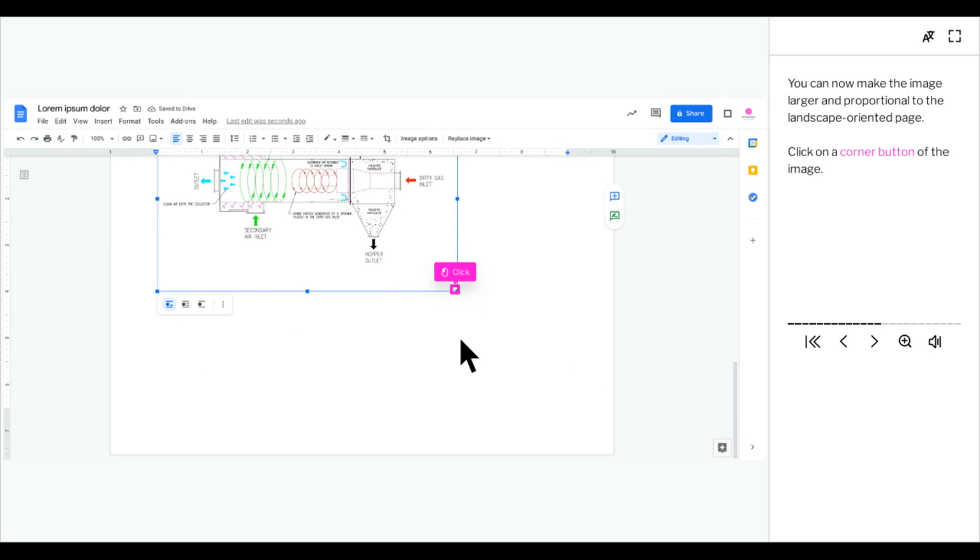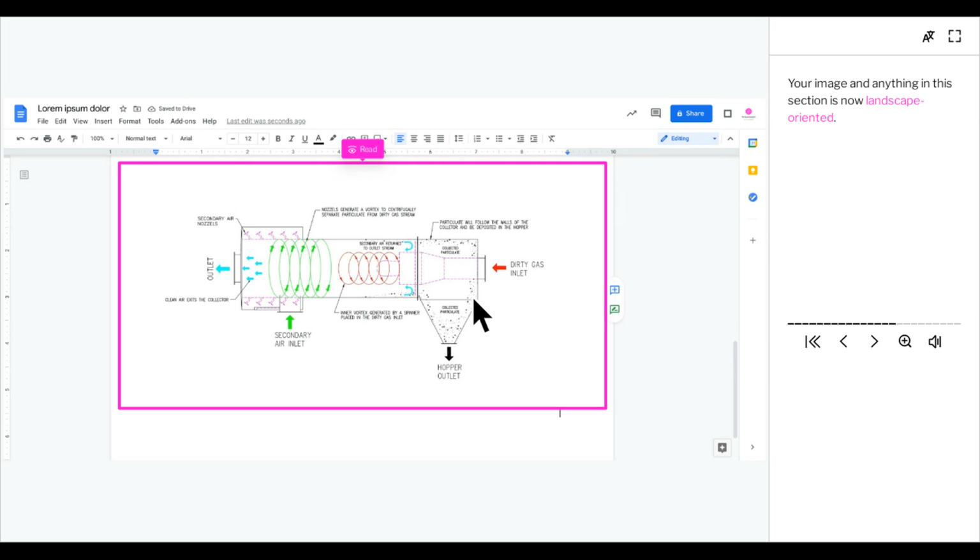You can now make the image larger and proportional to the landscape-oriented page. Click on a corner button of the image. With your mouse, click and drag the corner button, then drop it on the new placement. Your image and anything in this section is now landscape-oriented.